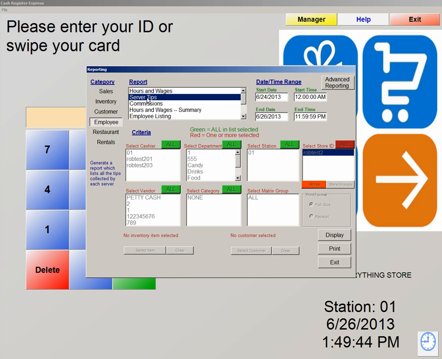Server tips. If you're a restaurant, we have the ability to track the server tips, as I mentioned while we were covering the employee maintenance screen. If you're a hair salon or an establishment that does commissions, you have the ability to track those commissions as well. Hours and wages summary, pretty self-explanatory. You also have the hours and wages full report.